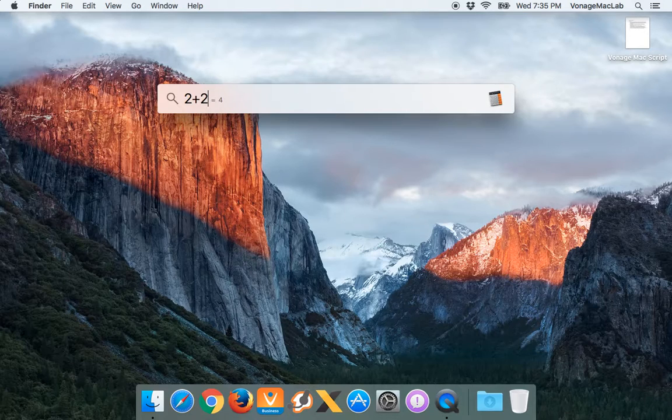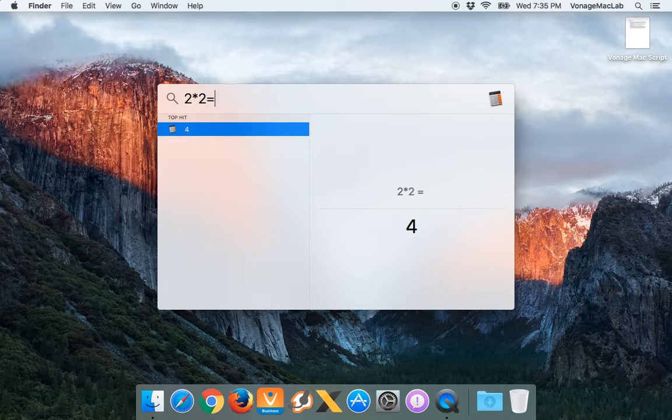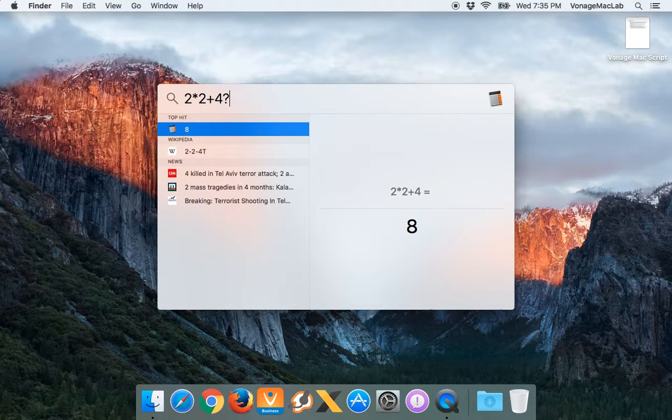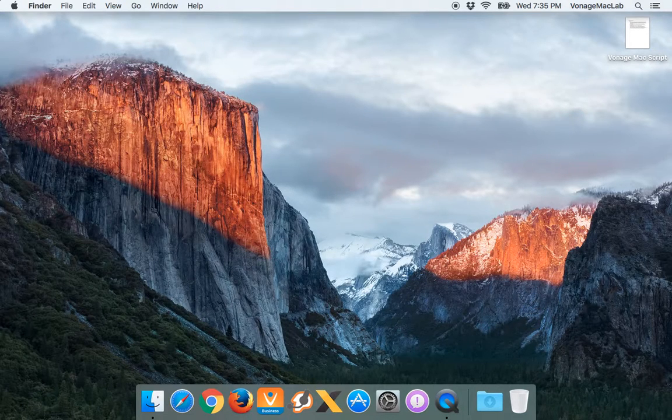Or I can do 2 + 2 = 4. Or 2 × 2 + 4 divided by 6. There you go. And because it follows the rules of logic, it did 2 × 2, which is 4, and then added that to 4 divided by 6, which is 2/3. So 4 plus 2/3 is 4.66666 repeating. And as you can tell, you can do basic math in Spotlight, just in case you need to really do that.